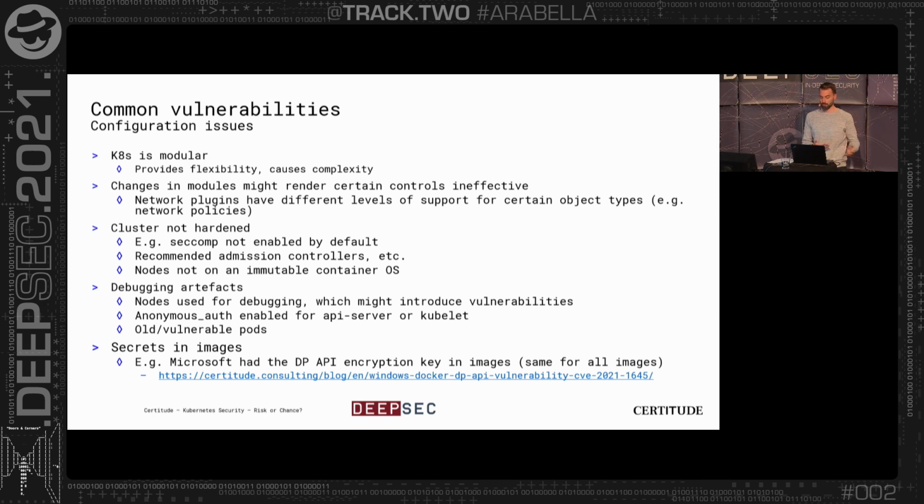You should use admission controllers, as I just explained, to really look into the workloads, and even if a user has create pod privileges, for example, to make sure that the user can't create privileged pods to escape containers. Often you find debugging artifacts and configuration that was intended for testing, like anonymous authentication, for example, that basically disables authentication. And you often find these configurations in production clusters. And also secrets in images, that's also a topic.